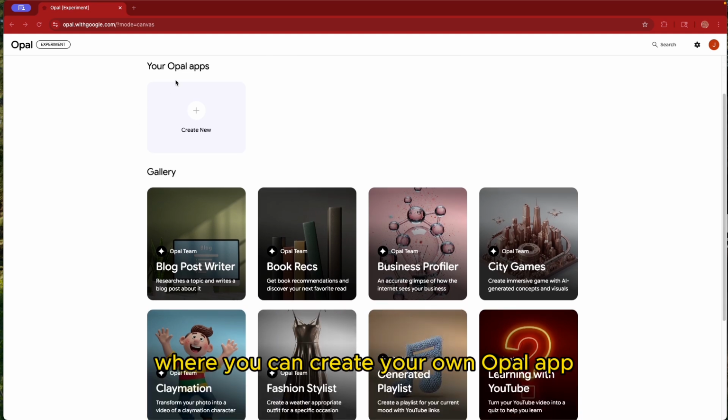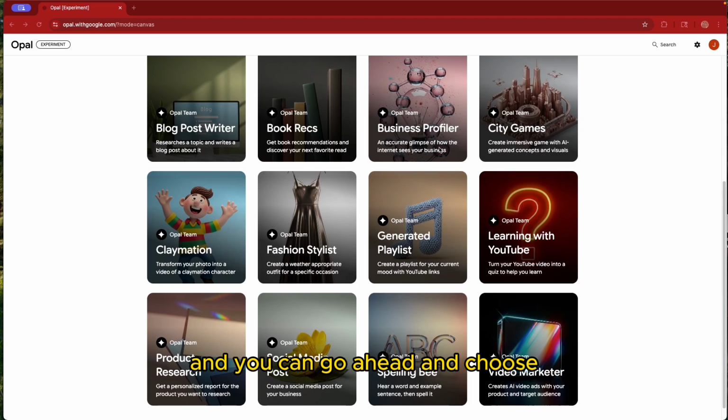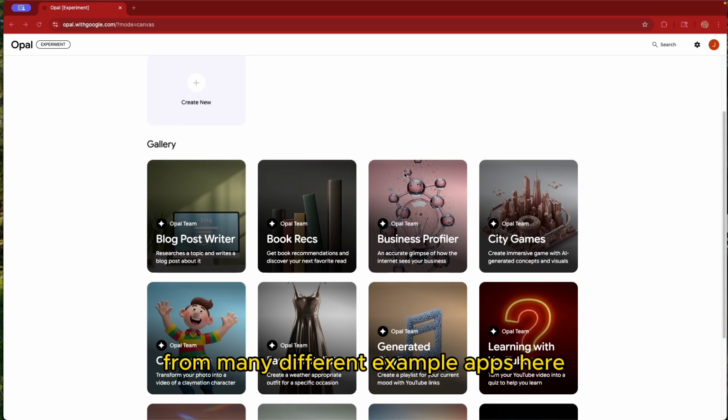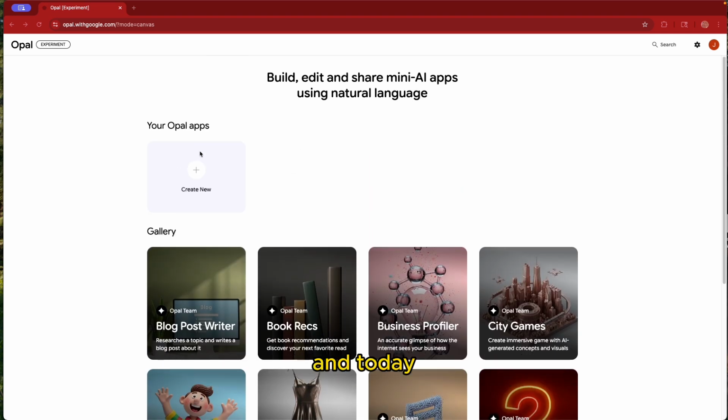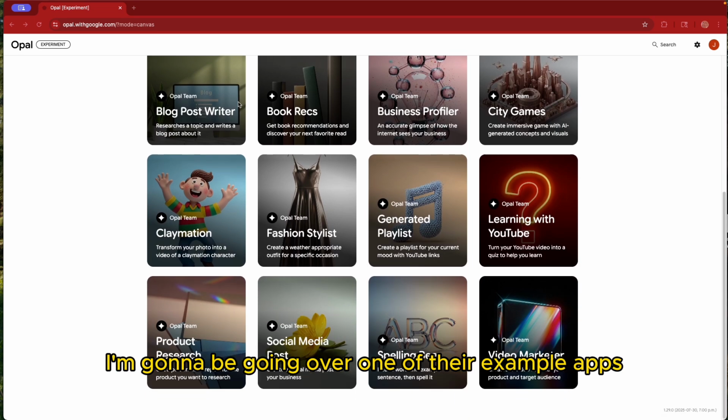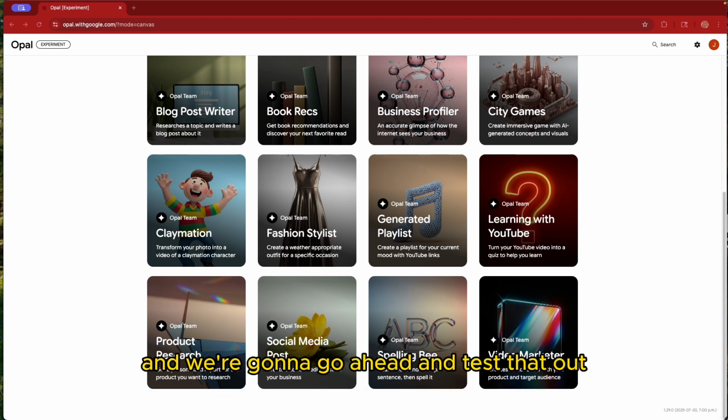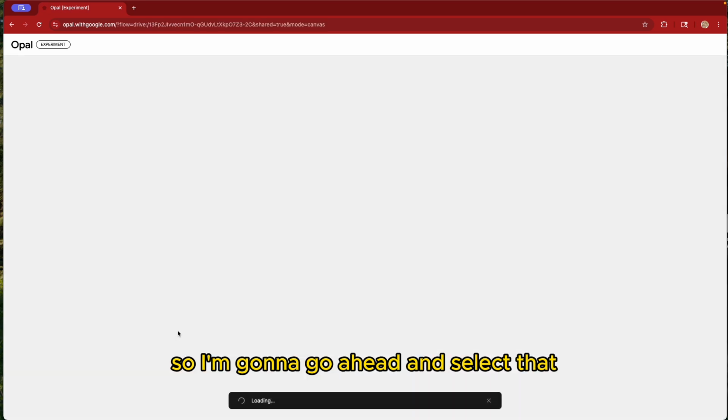And then you have where you can create your own Opal app, and you can go ahead and choose from many different example apps here. And today I'm going to be going over one of their example apps, and we're going to go ahead and test that out and look at how it works. So I'm going to try out the product research app they have here. It says get a personalized report for the product you want to research. So I'm going to go ahead and select that.